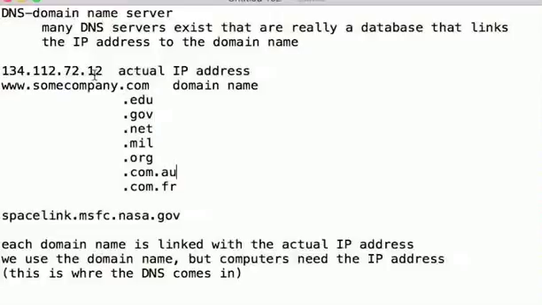Well, the big question that we'll talk about is, how does this domain name get translated into an actual IP address that can be used by the computer? And I have another video for that.